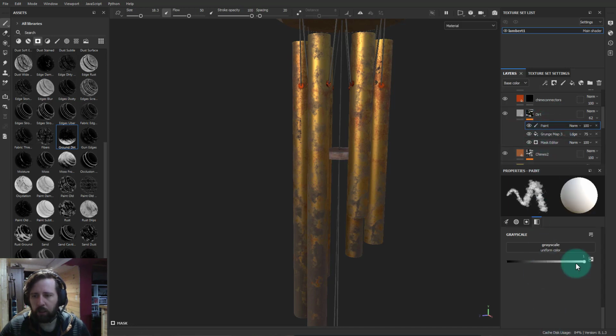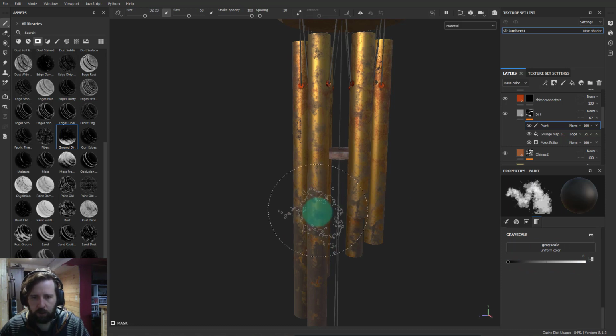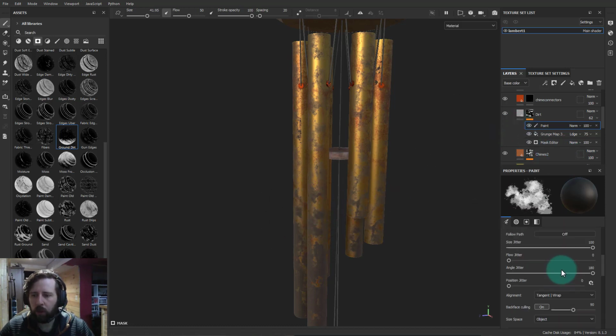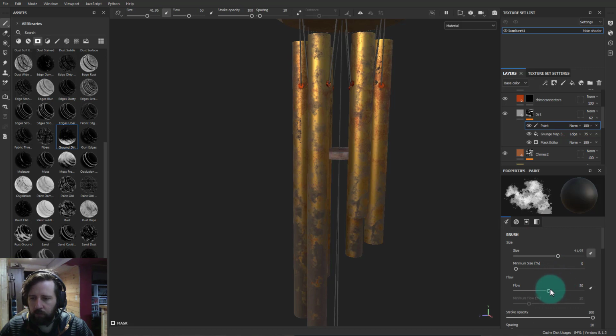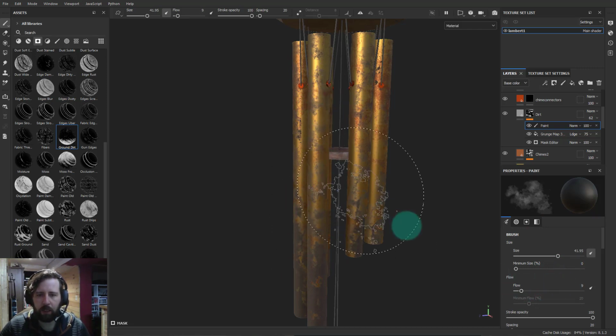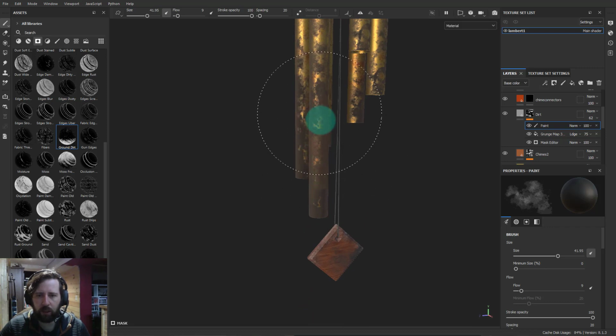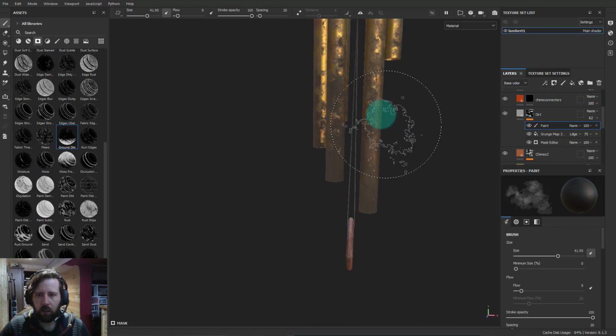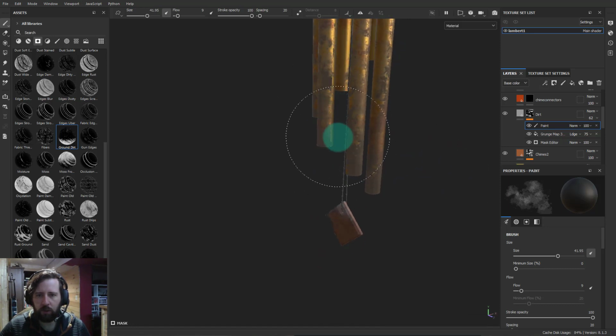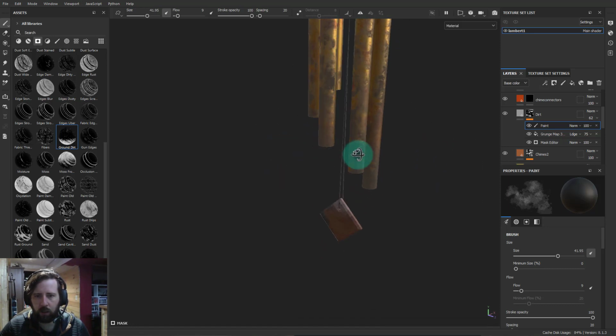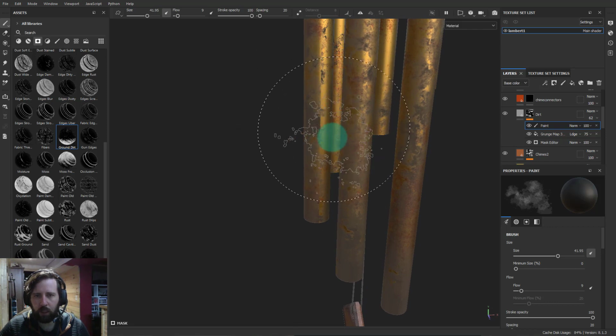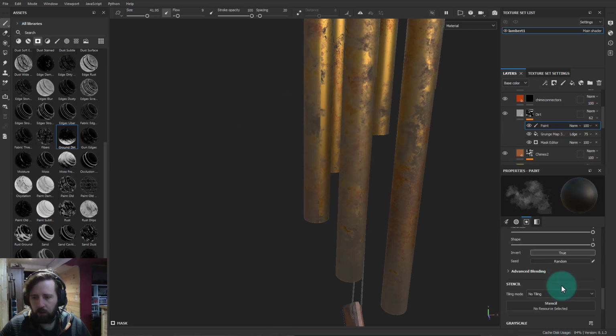Then where it says paint, click on this. I'm going to change this to black. I'm going to increase this. And flow, I'm going to turn down quite a bit. And I'm just going to paint some of this away, especially down here. Some of this is super dark. We have a gnarly seam right here, which we kind of need to fix.